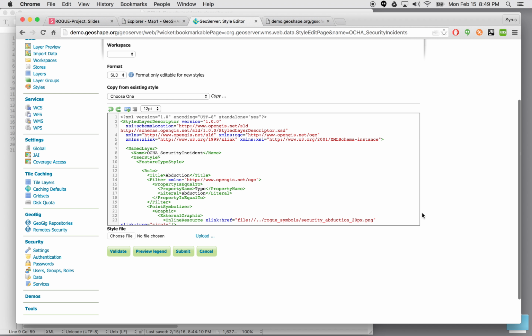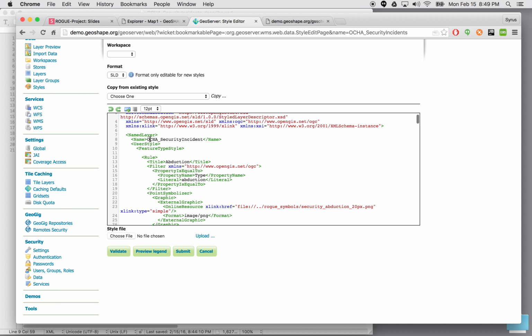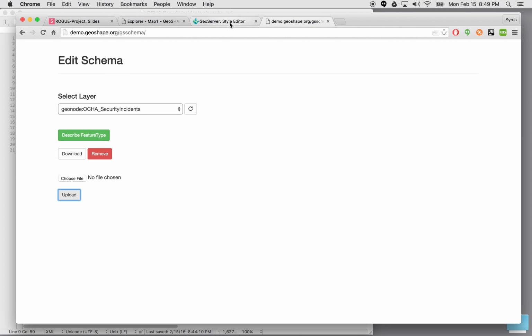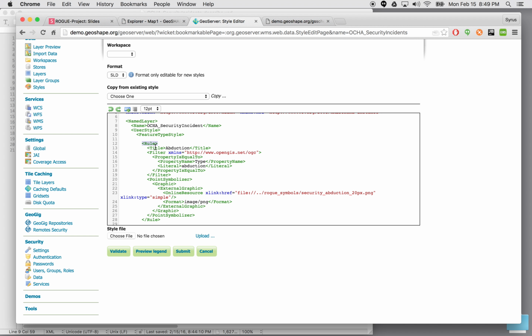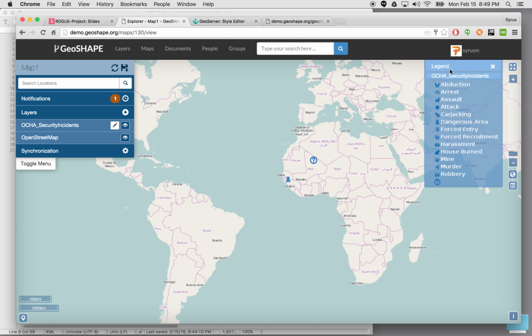What you see here is that this particular schema, first of all, says the name of the layer, that is OCHA security incident. This name shows up here in the title. Then it says, we have a rule. The title of this rule is abduction. So we're going to have an entry in our legend called abduction, which is that first line right there.